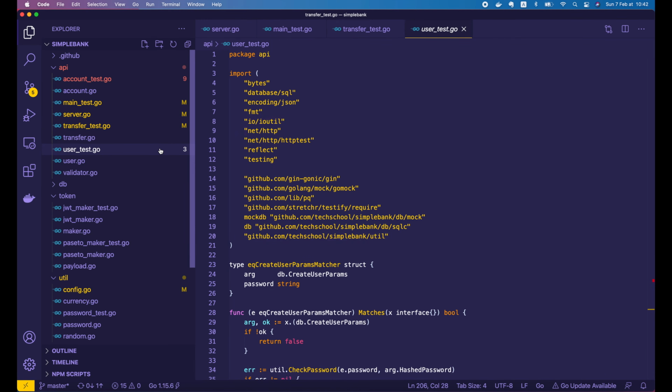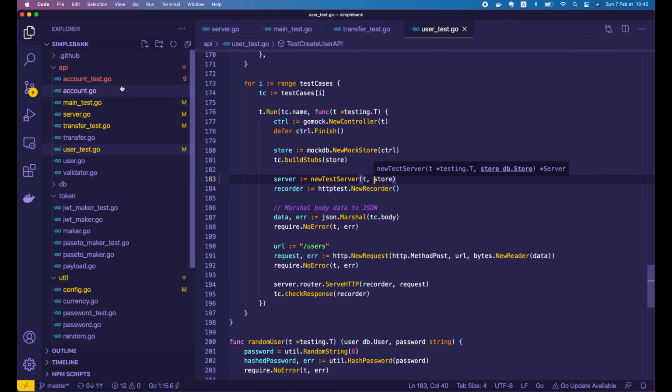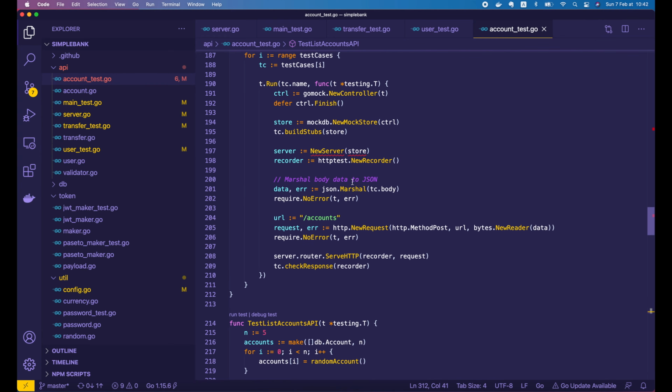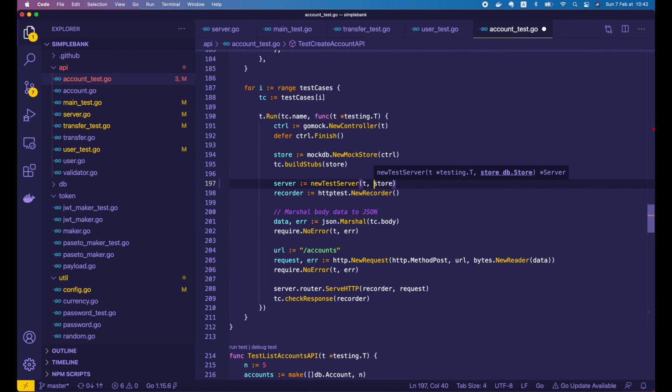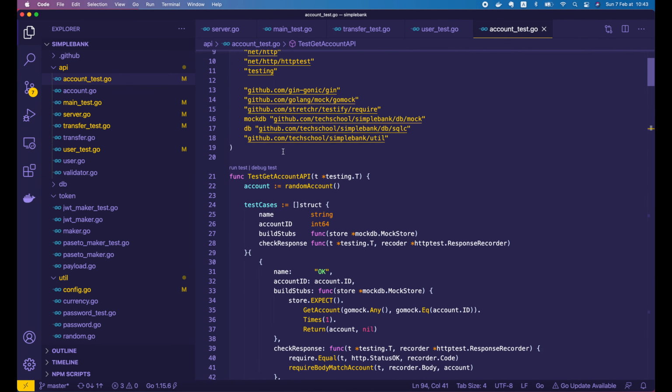store. We do the same for the server inside user_test.go file, and the server inside account_test.go file as well. There are several calls of NewServer in this file, so we have to change all of them to NewTestServer. Alright, now everything is updated.